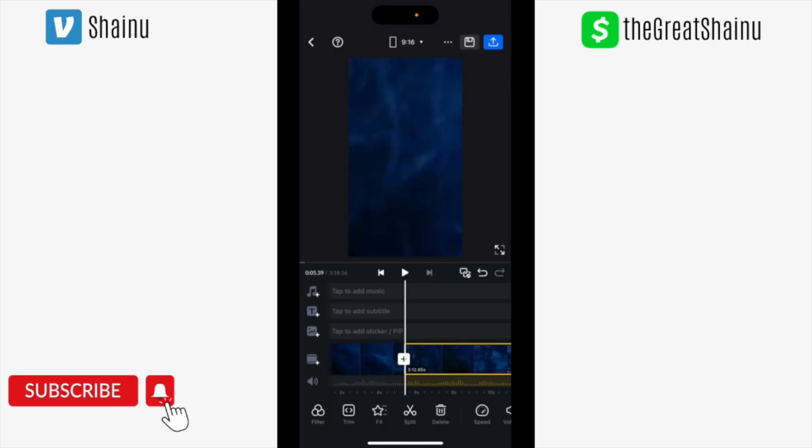So when you're taking a video, obviously you're going to make a lot of mistakes when you're talking, so split can come very handy when you want to trim those mistakes out of your video. So the next thing I'm going to be showing you is adding a filter to a video.